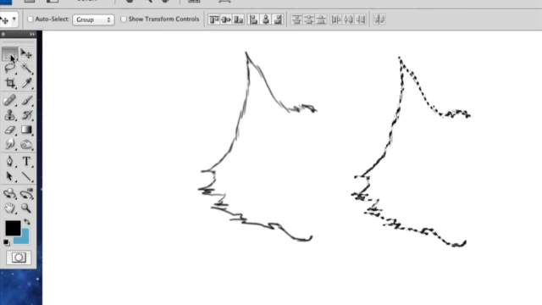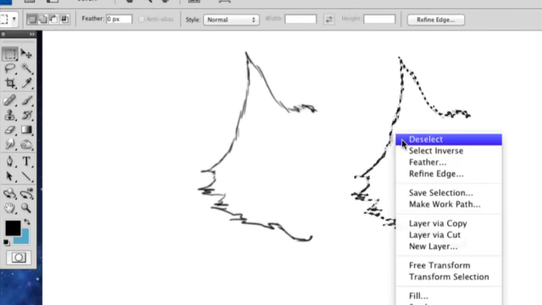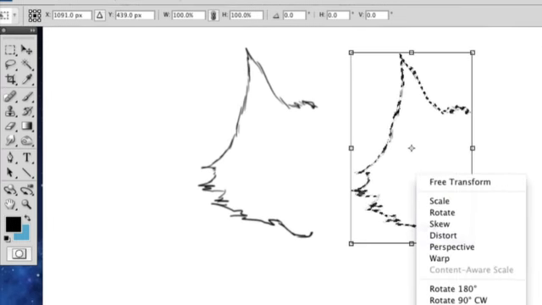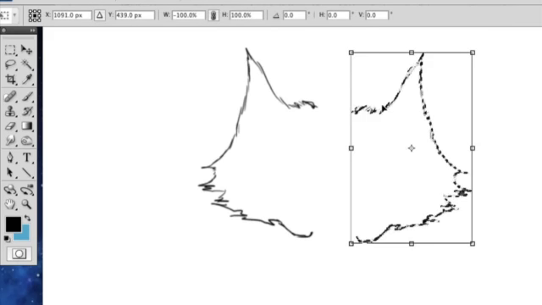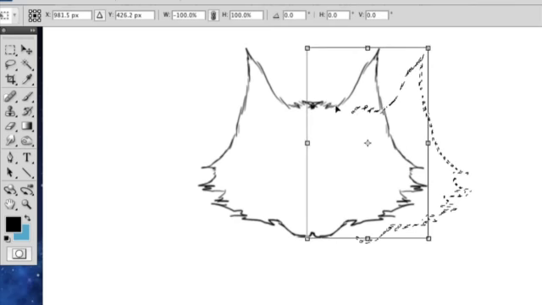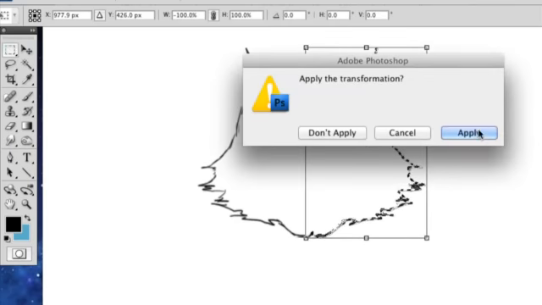And then I'm going to go back to the marquee tool. I'm going to hold down Control and click. And then I'm going to select Free Transform. And then I'm going to hold Control and click again. And I'm going to say Flip Horizontal. And this is going to give me a horizontal flip. And then you can just place it right there, right next to the other one. And you say you are going to want to apply your transformation.